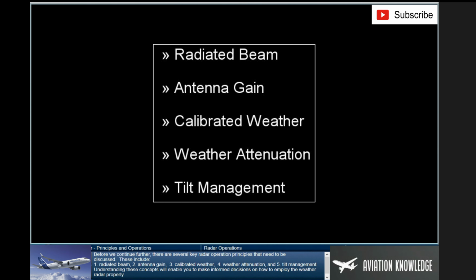Before we continue further, there are several key radar operation principles that need to be discussed. These include radiated beam, antenna gain, calibrated weather, weather attenuation, and tilt management. Understanding these concepts will enable you to make informed decisions on how to employ the weather radar properly.